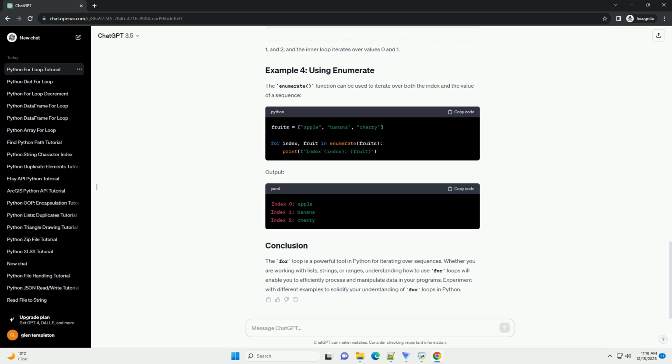The for loop is a powerful tool in Python for iterating over sequences. Whether you are working with lists, strings, or ranges, understanding how to use for loops will enable you to efficiently process and manipulate data in your programs. Experiment with different examples to solidify your understanding of for loops in Python.